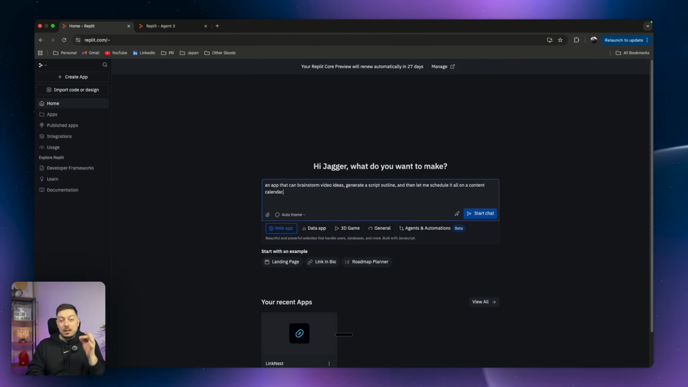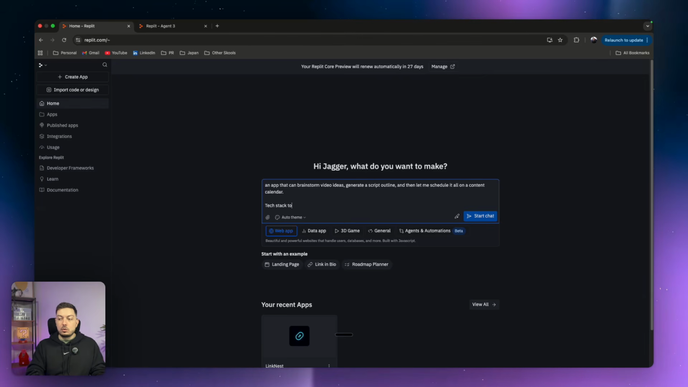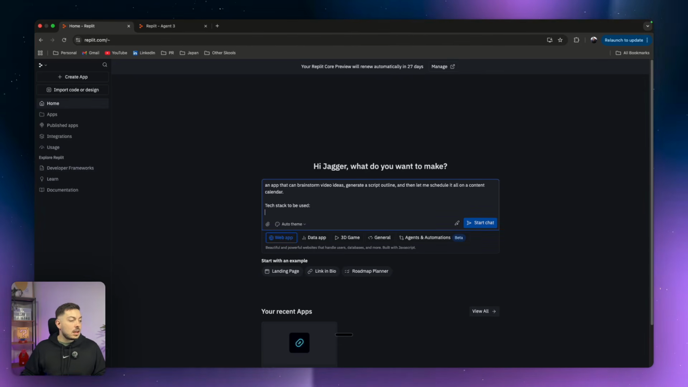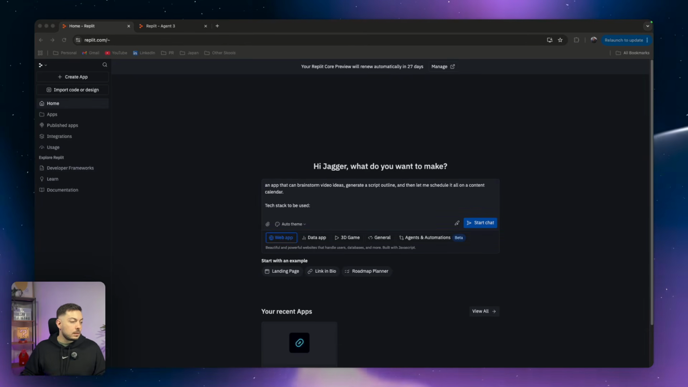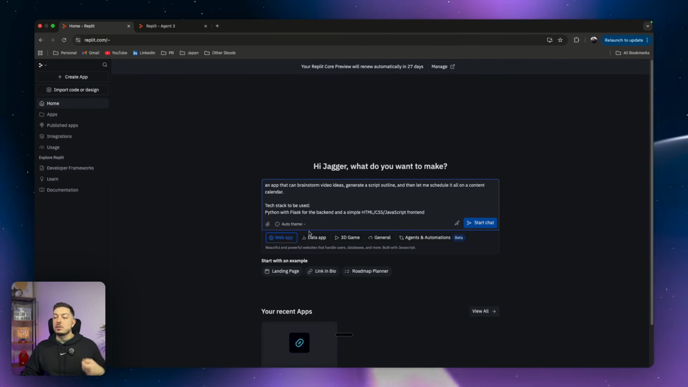So I've added in that first prompt. Then I want to come down here. I want to say tech stack to be used, right? And the tech stack, which I was thinking about earlier, is I want to do this, right? So let me copy this across and let's paste that over there. So the idea here is to use Python with Flask for the backend and a simple HTML, CSS, JavaScript frontend, right? So it's super simple.